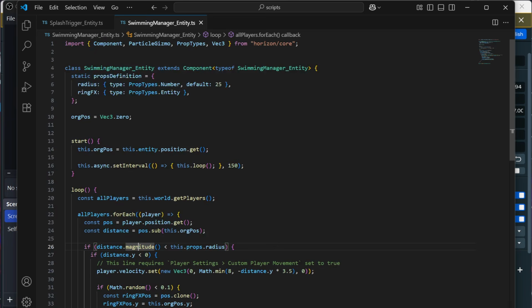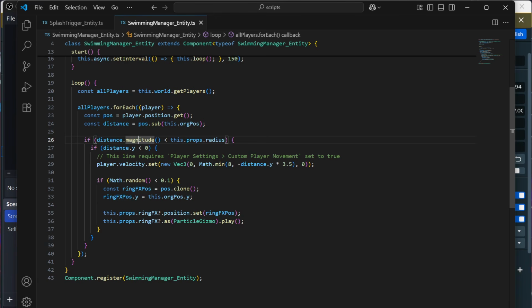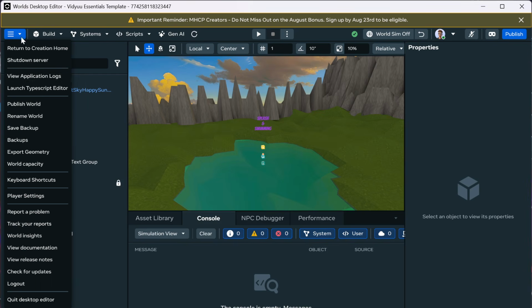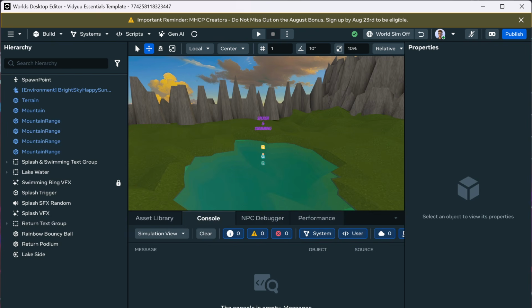So we want to affect players within 25 meters of the lake. And then we can check, is the y value of the distance below 0, meaning they're below the surface of the water. So if they have a negative value, we know that we need to move them upwards or bob them up. And so this line next will require player settings, custom player movement to be set to true. So if we go to menu, player settings, make sure to set on custom player movement. That's what's going to make this work.